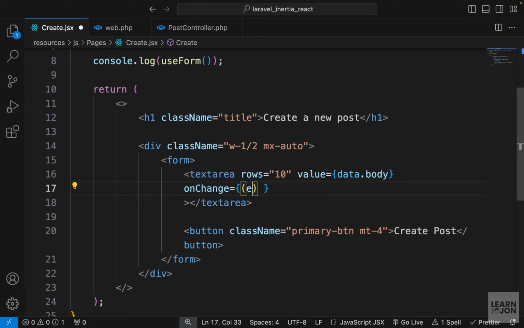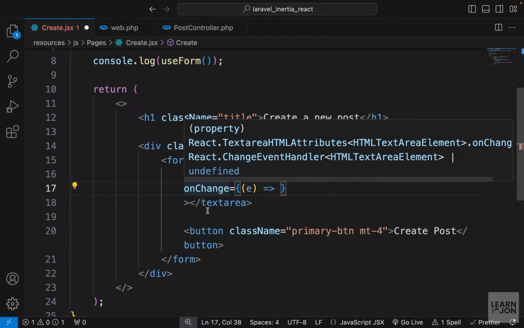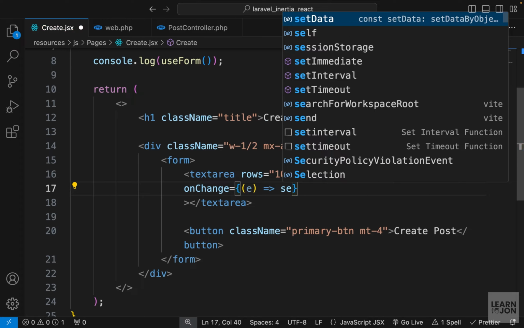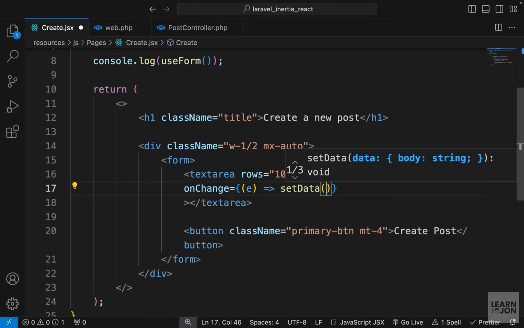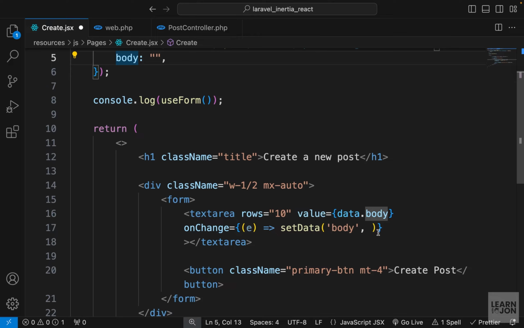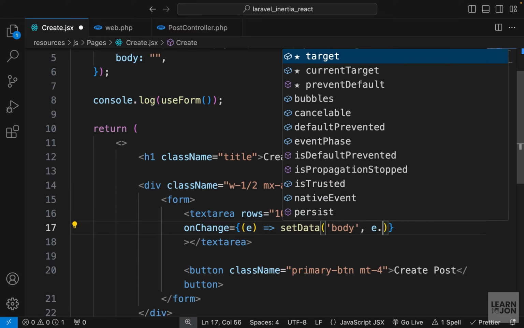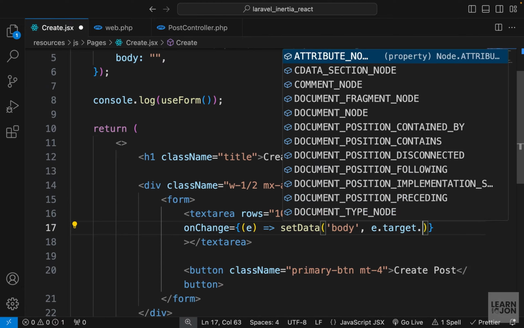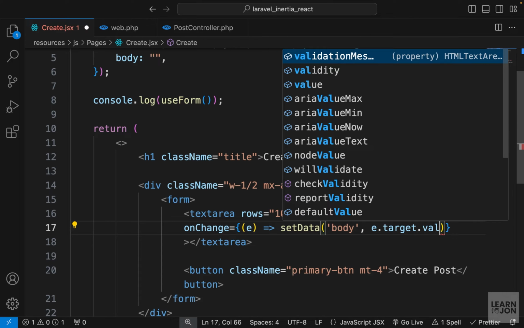Then I'm going to accept the event as a parameter here, and then listen for the changes on this event target. So we want to use our setData function, and then we want to set the value of the body. So the first argument here is the name of our field or property, in this case body, and then the value for it. Now the value is from this text area, so target value.